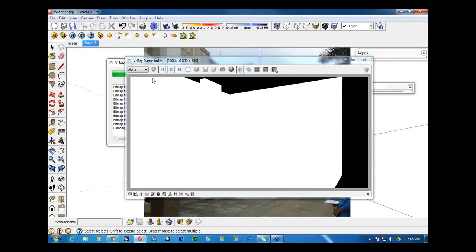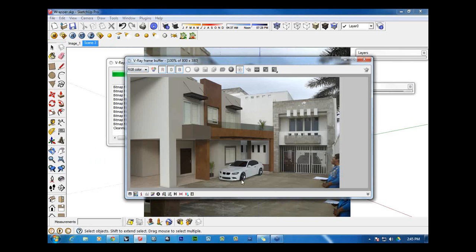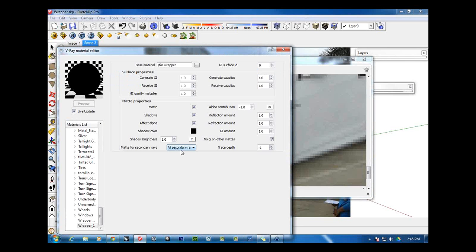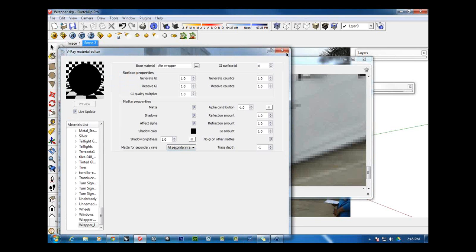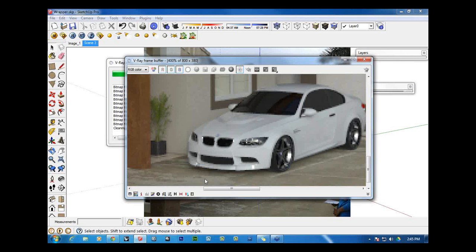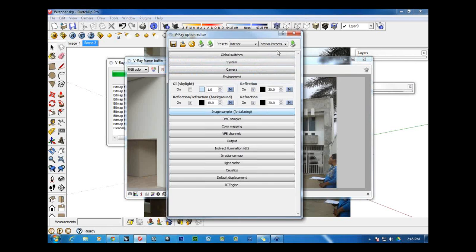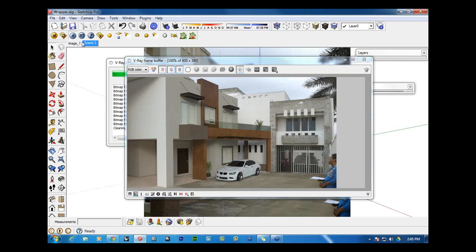Right now, it's not very visible, but in my reflections, I'm getting the color of the plane. So by changing that option to all secondary rays, I'm going to get the image color in my reflection. Okay, so I'm going to make another quick render. You are going to see the difference between the alphas.